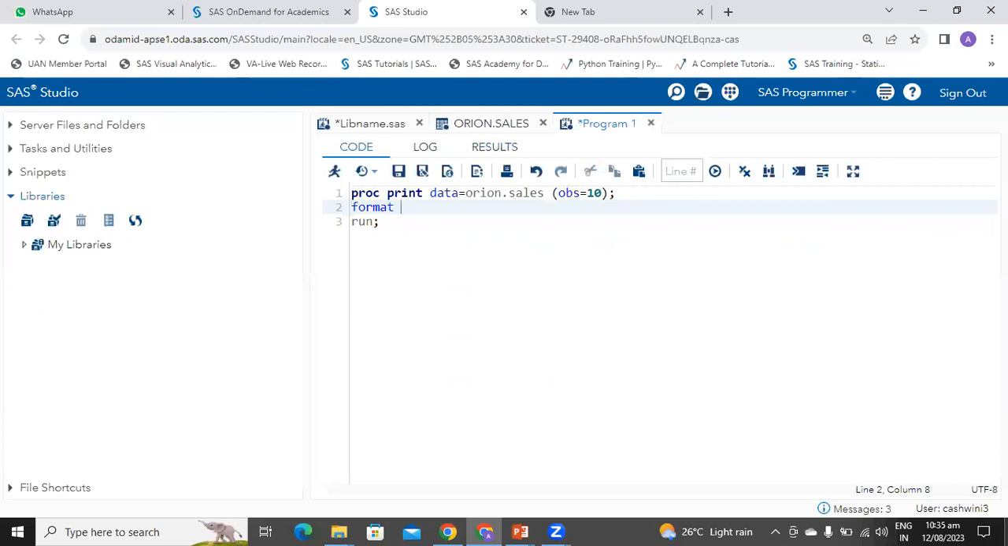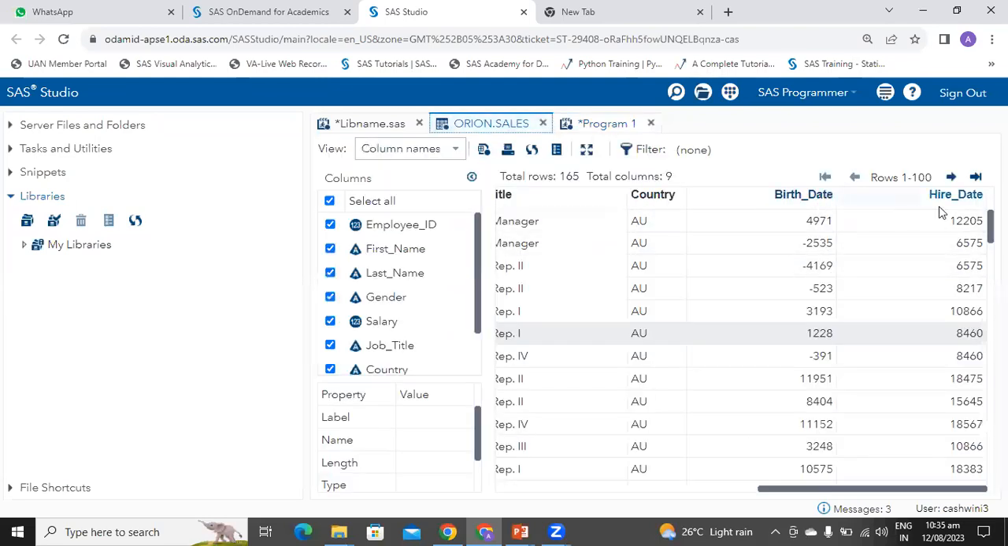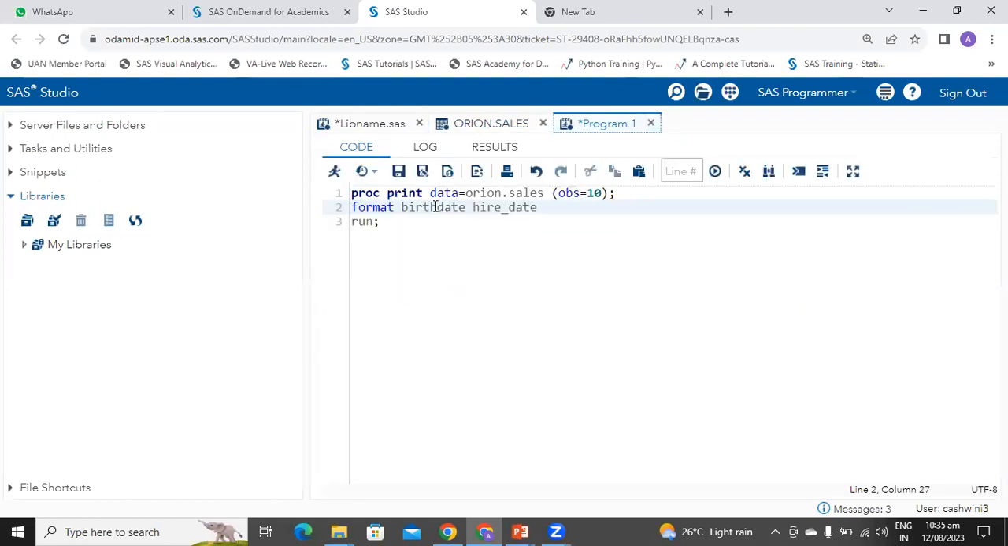In this case, in proc print, I am going to give instructions to SAS by writing a format statement for the birth date column and the hire date column. Is the column name similar to what I'm typing? Let's check. It's birth underscore date, hire underscore date. I want this birth date in the form of, suppose, date9. and this hire date column I want in the form of MMDDYY10.